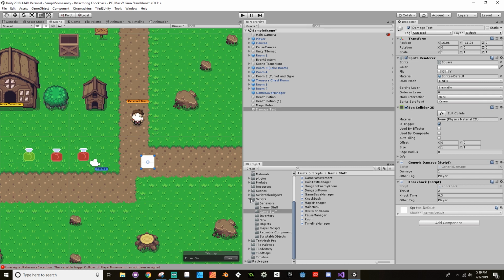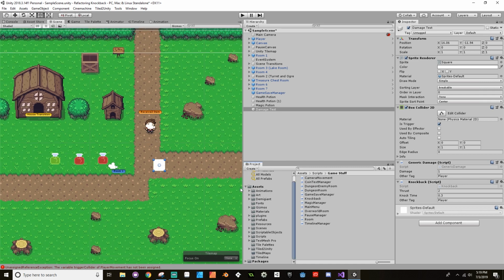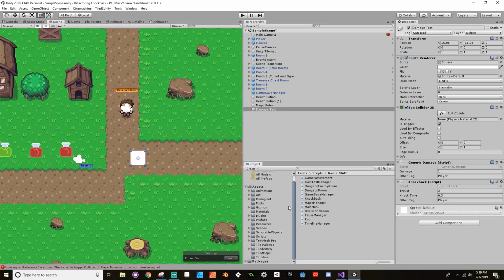I already have DOTween in this project due to something that I was working on with the Patreon, and I'm using the same project for Patreon as I am for YouTube. But in Patreon we made moving boxes using DOTween, and we're going to do something similar with DOTween for the knockback. It's just a different way that we can do the knockback here.